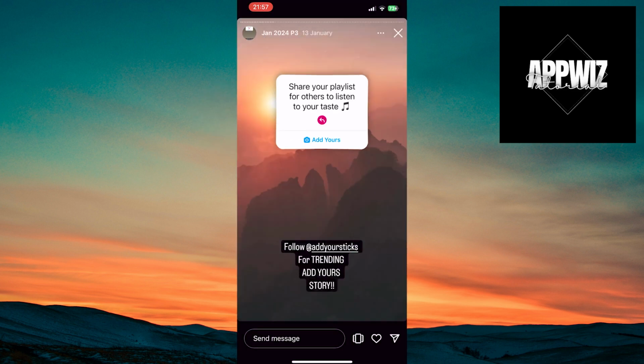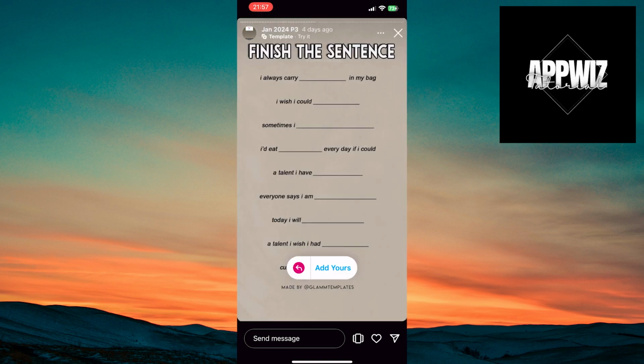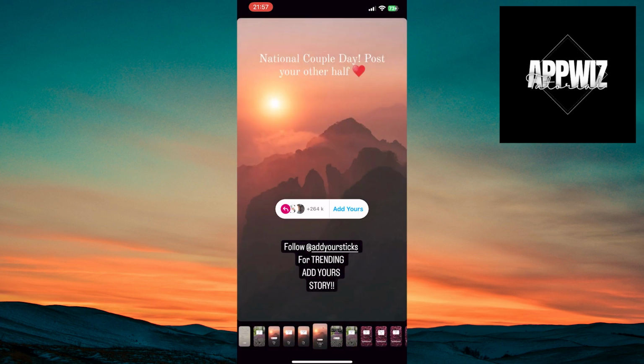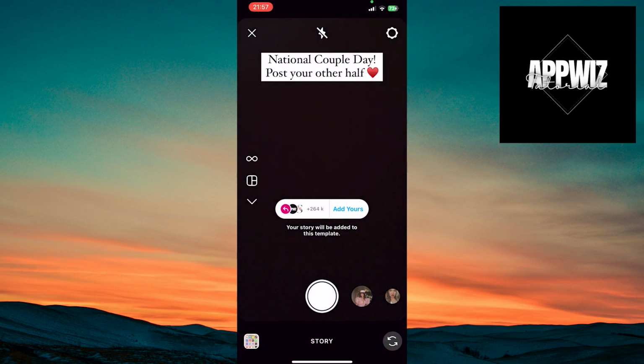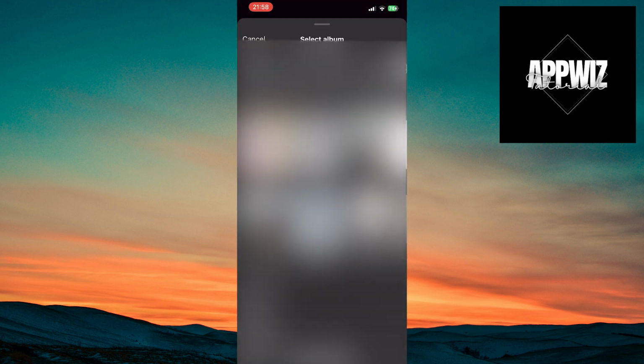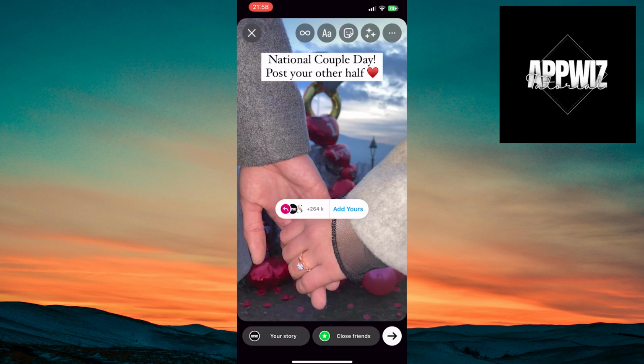Scroll until you find the story "Post your other half, add yours". Once you find it, click on the sticker "Add yours". The Instagram camera will open. You can either capture a photo directly with your significant other or choose a photo from your gallery.